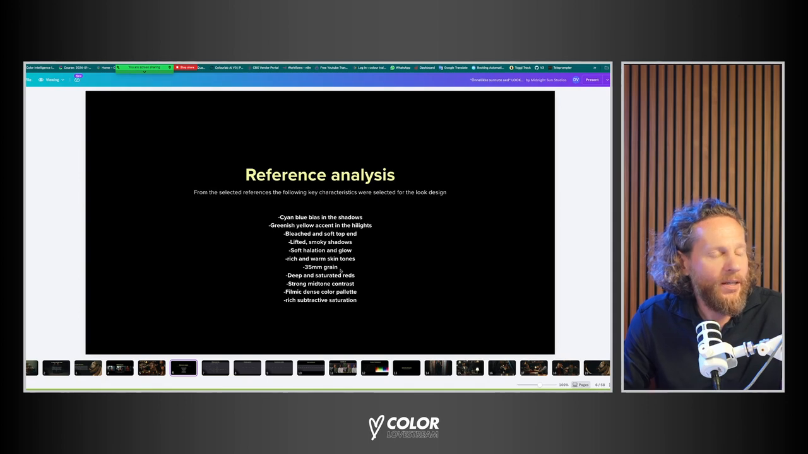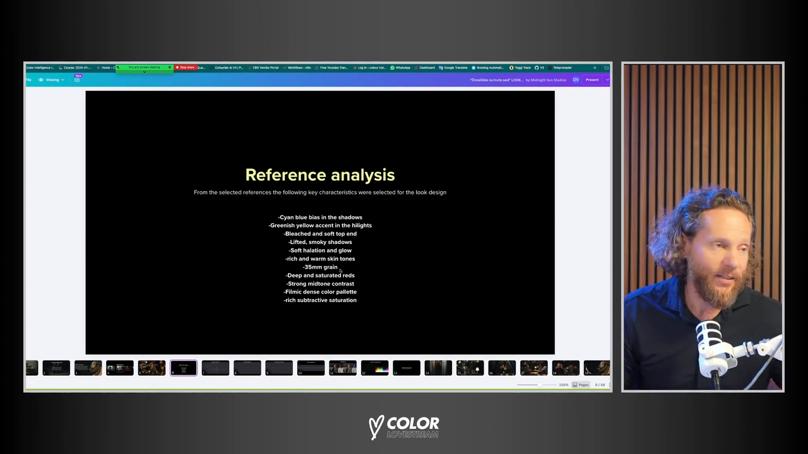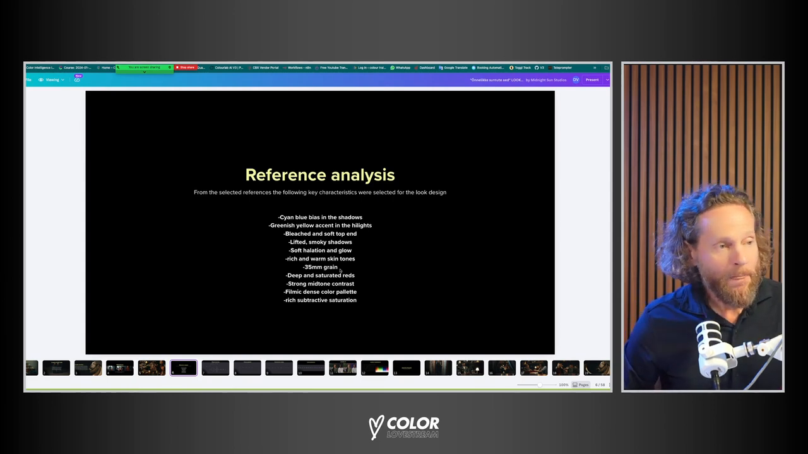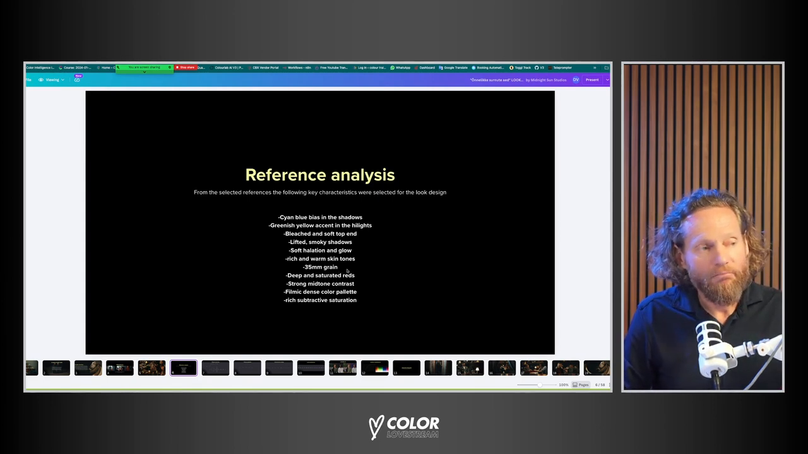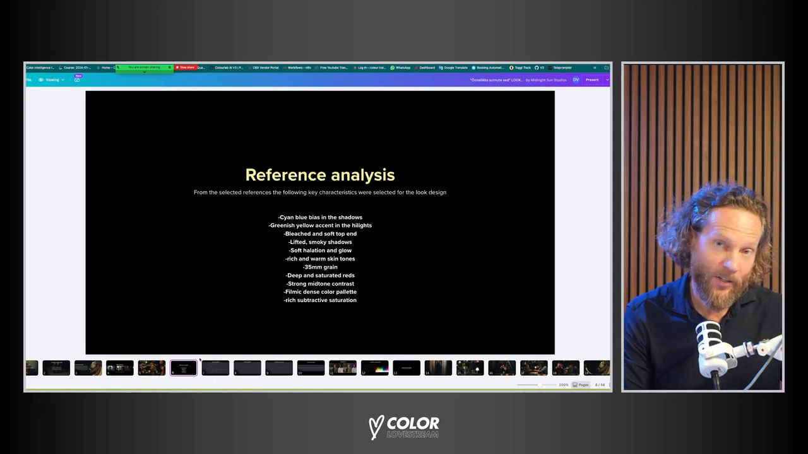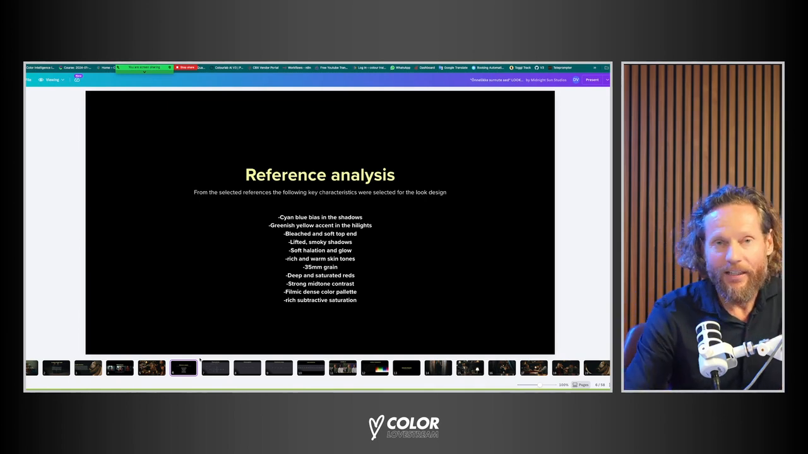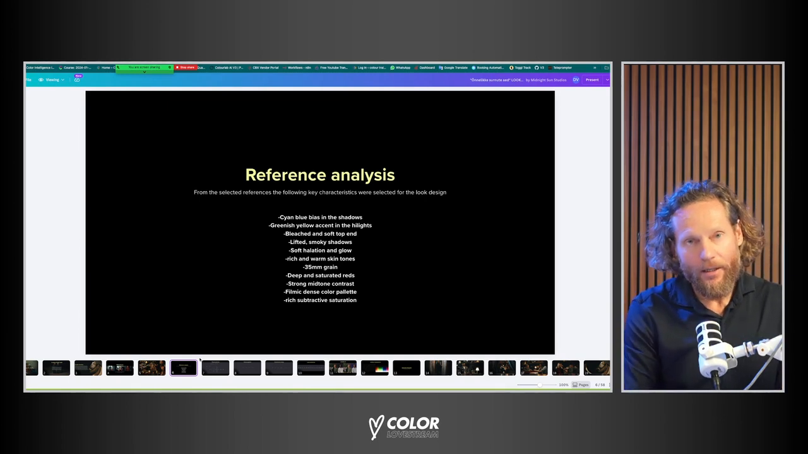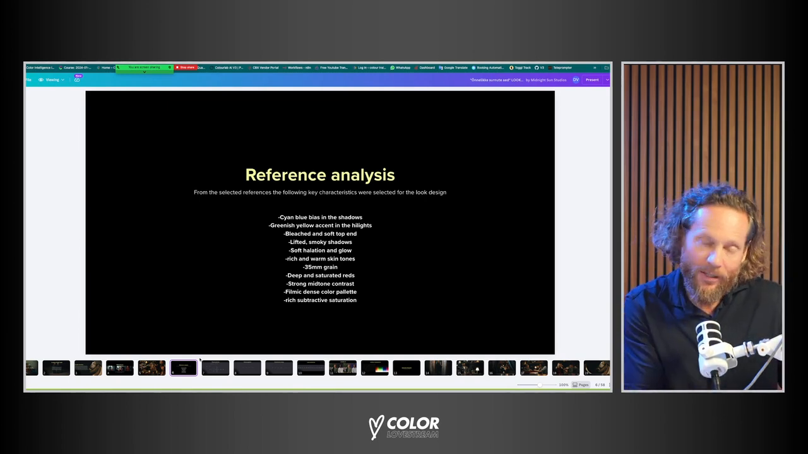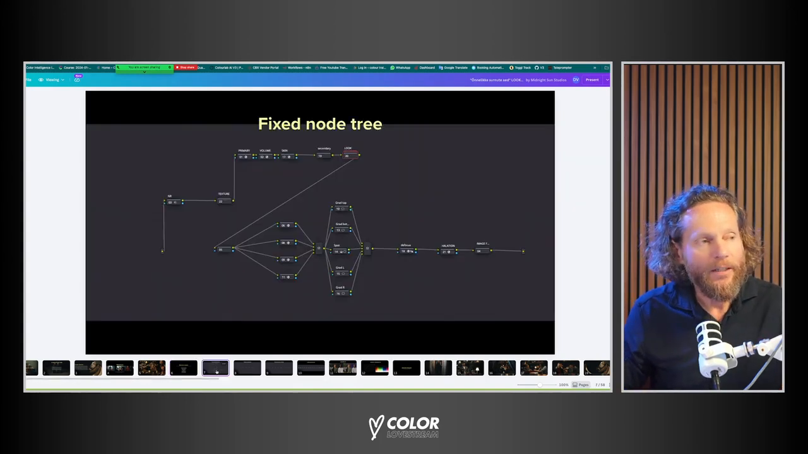So he's analyzing the references first. He says cyan blue bias in the shadows, greenish yellow, bleached and soft top end, 35 millimeter grain, deep and saturated reds, and so on. Basically, he goes through the references first, analyzes the elements, and then focuses on those elements rather than the references themselves. Really, really interesting.